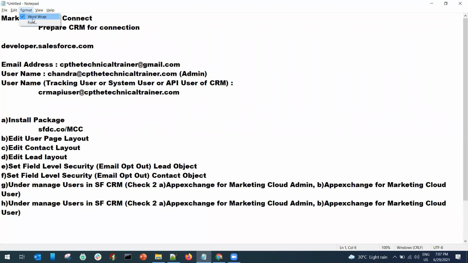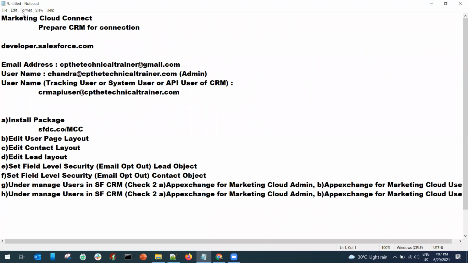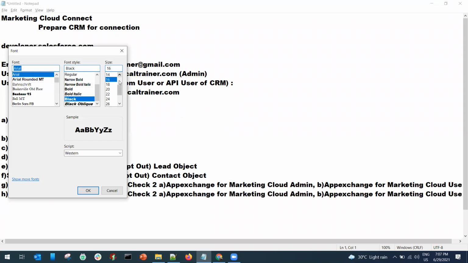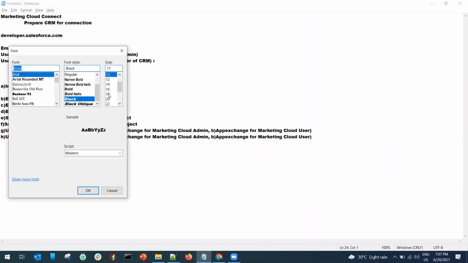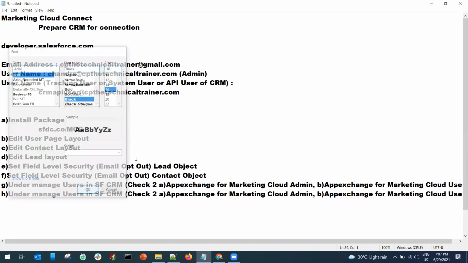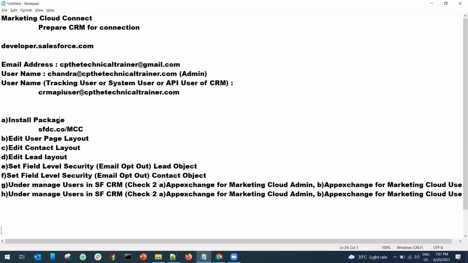So let me remove this. Okay, this looks fine. These are the steps. Let's try to complete till here, and then we have permission set, authentication, and more. These are the steps which I need to be performing. So first is install package, and before that we need to make sure that we have this user.